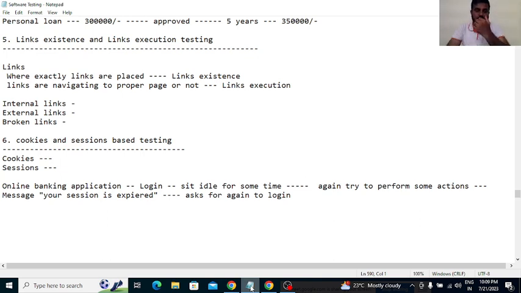Object properties testing I have taught you, and how to perform it also I have taught. So whenever you are free, think about object properties testing, what I can test, and think about links existence and links execution testing, what I can test or how I can test the links. Okay, Pooja, understood? Okay, so we'll meet in the next session.